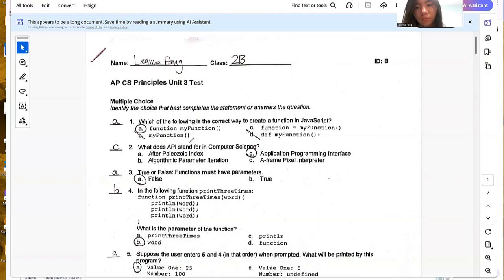What does API stand for in computer science? Application Programming Interface. So C, okay. True or false, a function must have a parameter. That's false. You don't need to have a parameter. Sometimes you have, sometimes you don't.